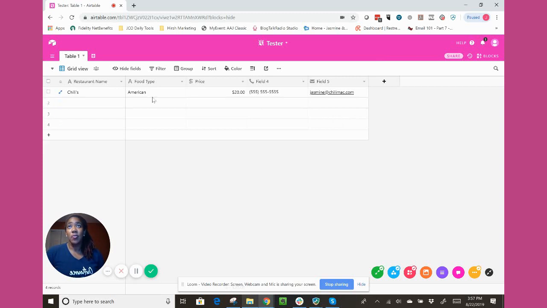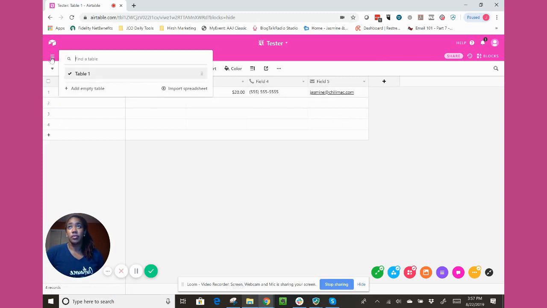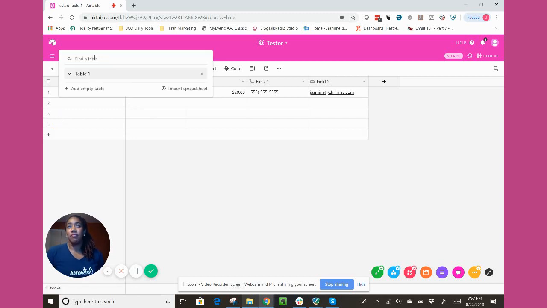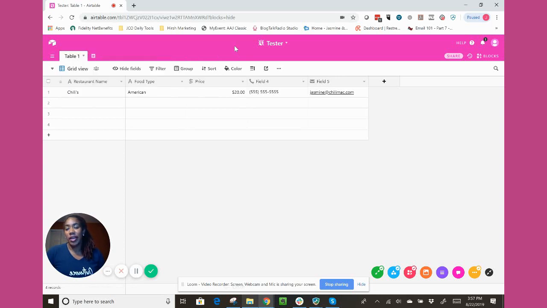So let's go back in here into the fields. Oops, okay. So here, I'm jumping ahead. Here you can find a table, which this one is table 1, and you can rename these tables as well. You can add an empty table, and I said sheet, but they are called tables. Like this would be table 2, table 3, table 4, instead of sheets. Or if you want to import some information, you can totally do that.